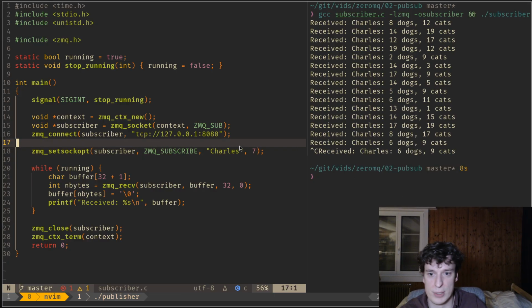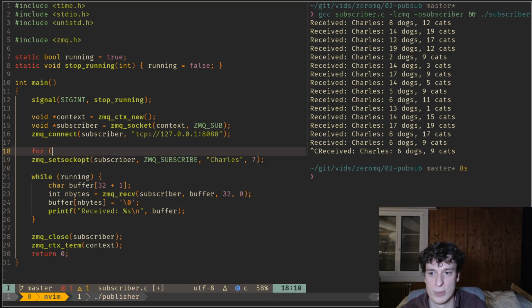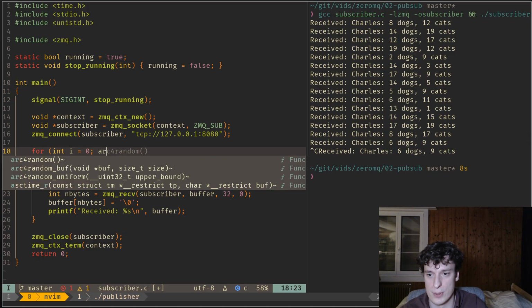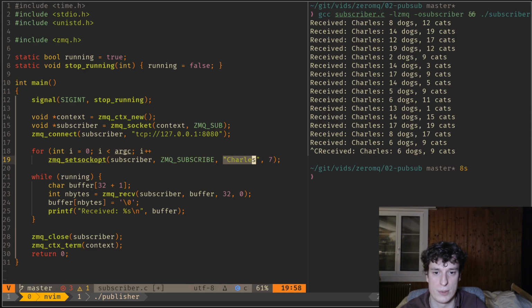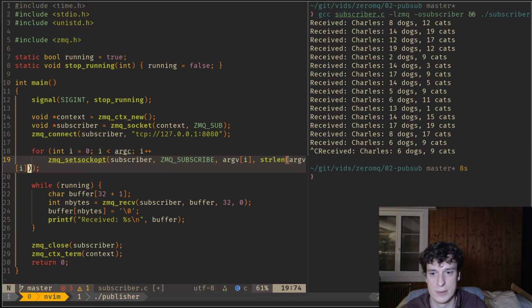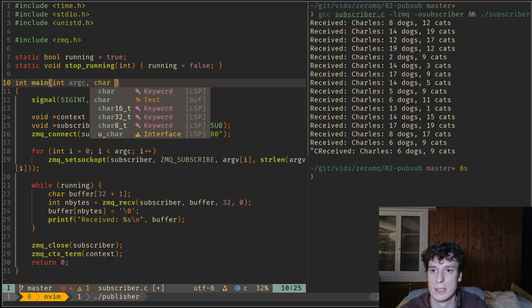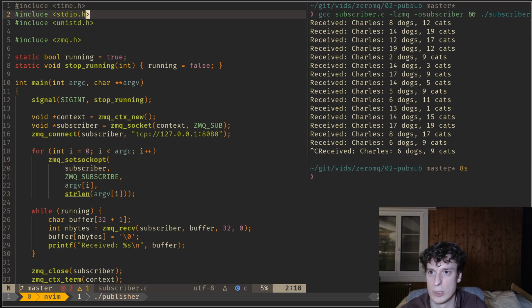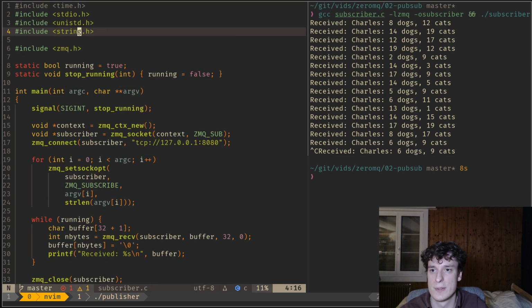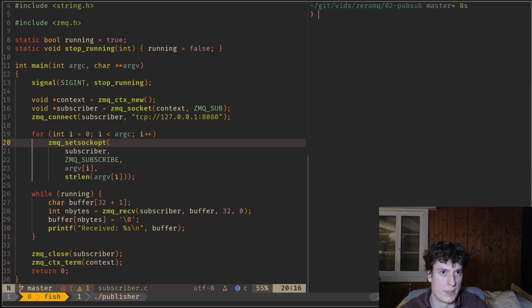So let's make this a bit more ergonomic to play with it a bit more. And let's just use the arguments to do this. And so we want to just subscribe to argv[1], and here strlen of argv[1], like so. And we're going to need to have argc and argv, like so. Let's put that on multiple lines, and we need to import the string header. And so now I have a little executable.